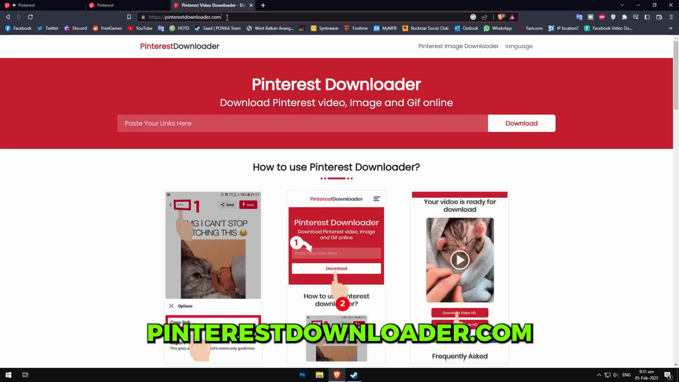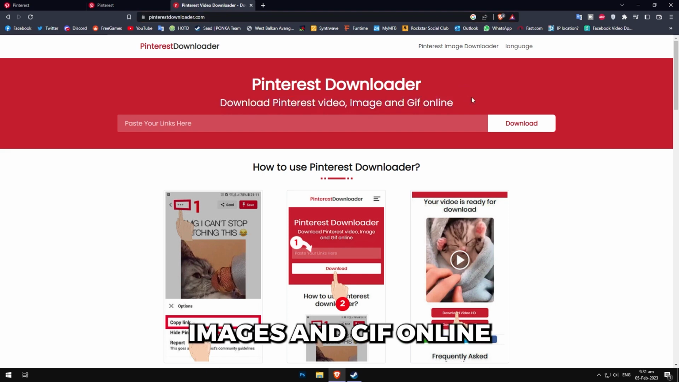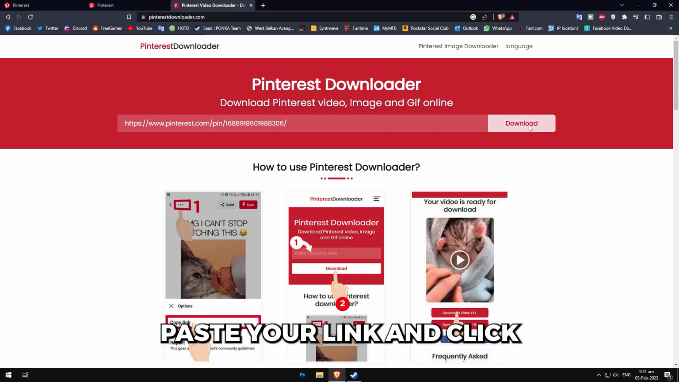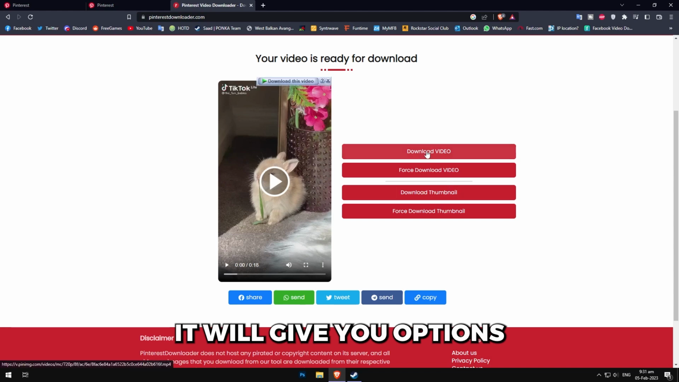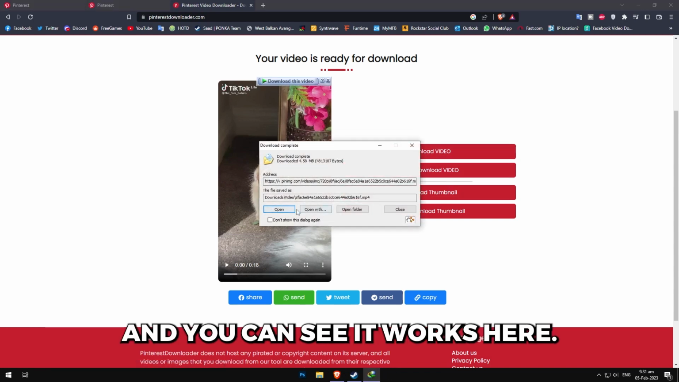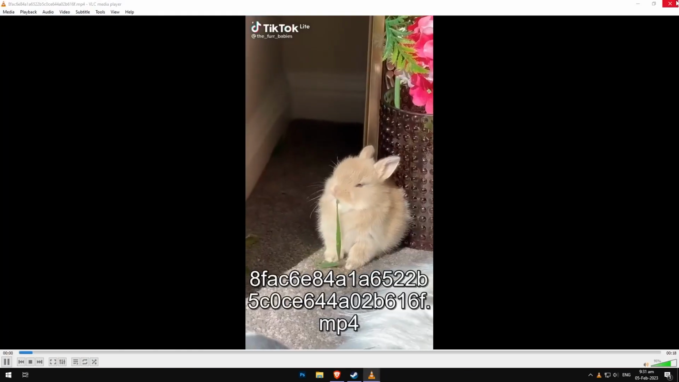Go to this website pinterestdownloader.com. See, download Pinterest video, images and GIF online. Paste your link and click download. It will give you options. Just download the video and you can see it works here.